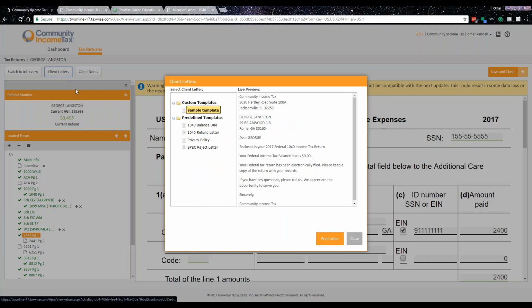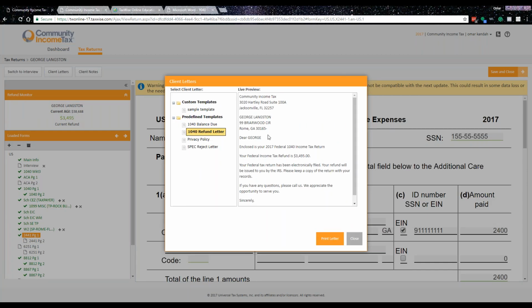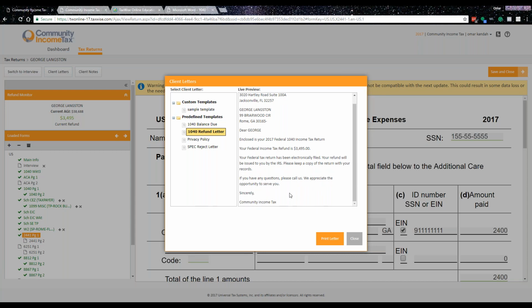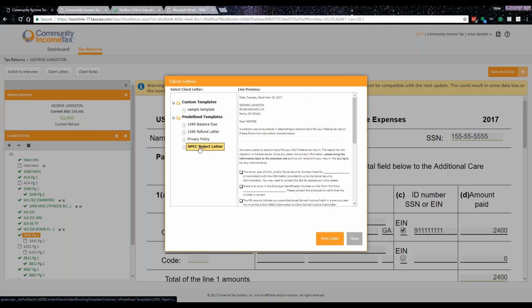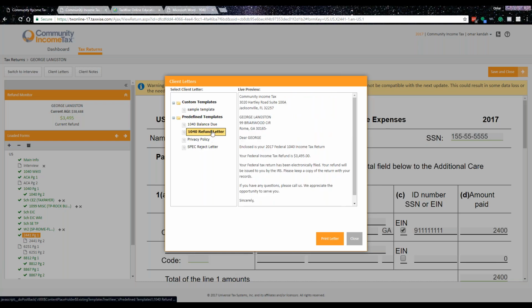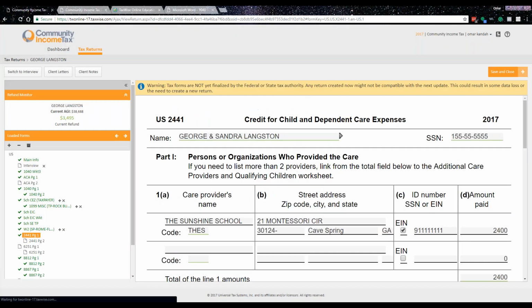I just want to click here and show you the client letters. Here's what this refund letter looks like, and you can modify this the way you want it. It shows the refund amount, their name, your company name, and you can add a privacy policy, things like that. I think that's pretty nice to have, that you can modify in the letters. I think that's the only thing it's going to let me print.